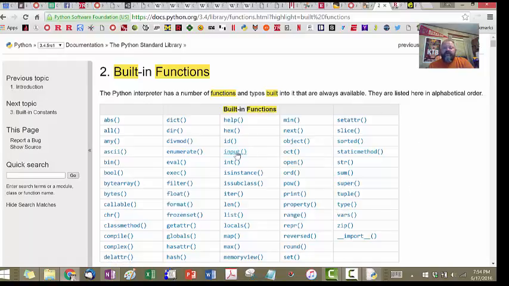You've already used sum already. You've used input. You've used integer for casting. You've used string for casting. Float is here as well. So you're already familiar with some of these built-in functions.